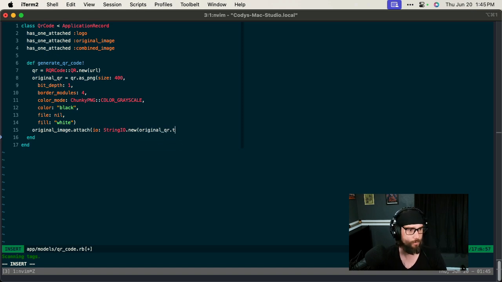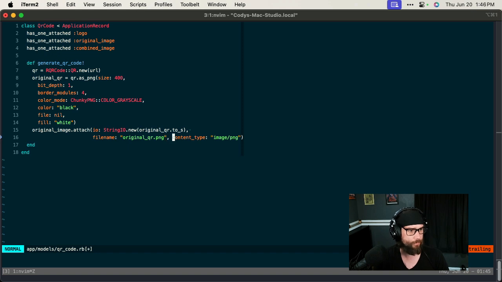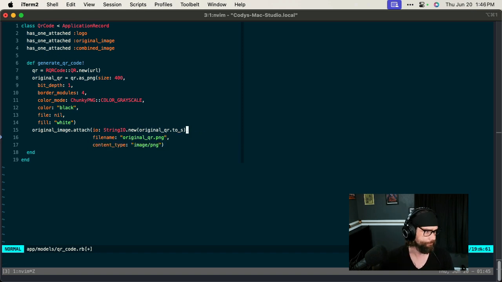So original QR toString. File name, we're going to call this original QR PNG. Content type will be image PNG. Okay, make sure all that's closed. Clean this up a little bit, make it nice and readable. This should attach everything that we need for the original image.